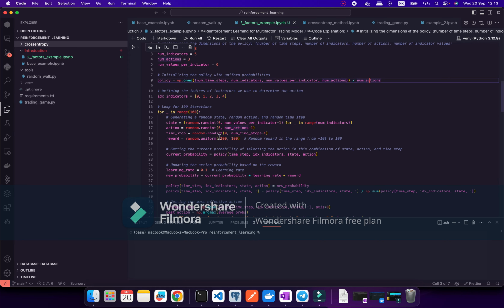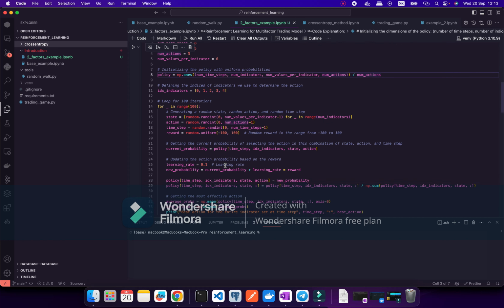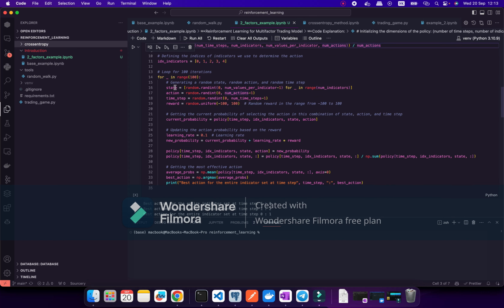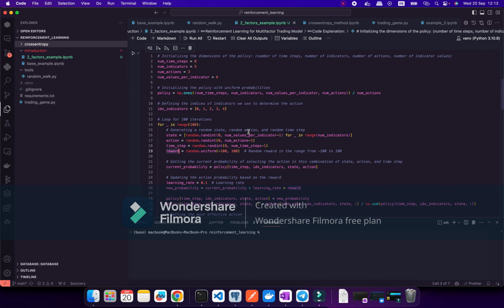To build this code very easily, we're trying to use a random state, but of course in the future we need to create our own environment, and then okay, we calculate our state, action, timestamp, and reward. Yeah, reward also would be random. It's only for example, to understand the main logic of how to optimize a two factors model.